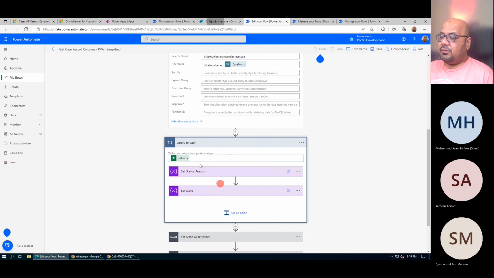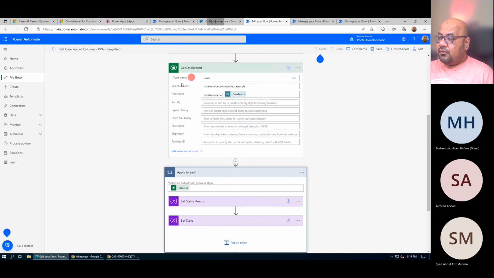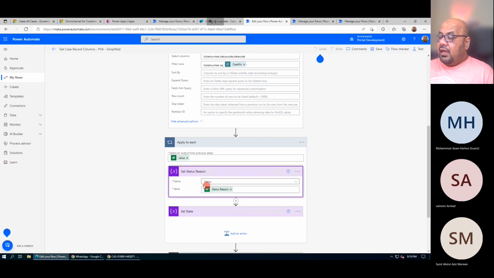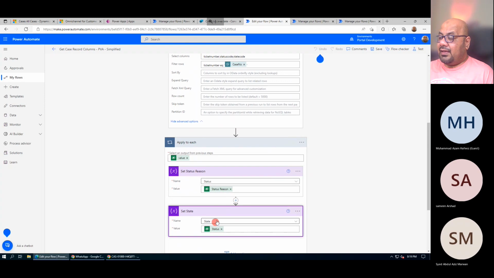But in any case, I just put it for extracting the information in a loop, where based on the value that I received from this particular result, which I retrieved from the above step, I am taking the information into a variable, which I described on the top as a state and a status.